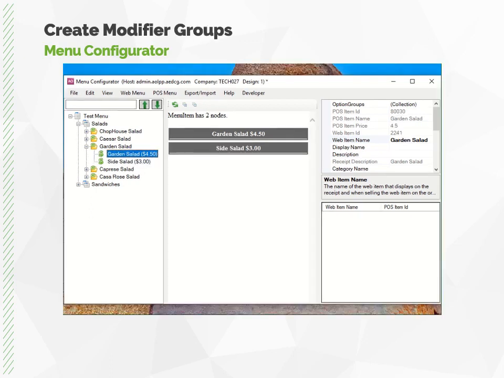Creating a new web modifier group allows for customization of modifiers available online. Once created, the group is available exclusively to that item. This is commonly done when building a specific recipe group for a new menu item. Several new groups can be built simultaneously with this feature. For this demonstration, 2 new modifier groups will need to be created for the garden salad, one group for salad dressings and another group for salad toppings.